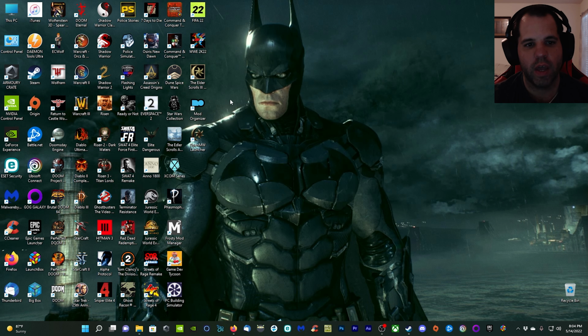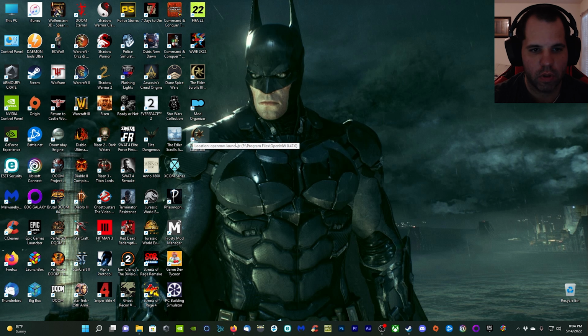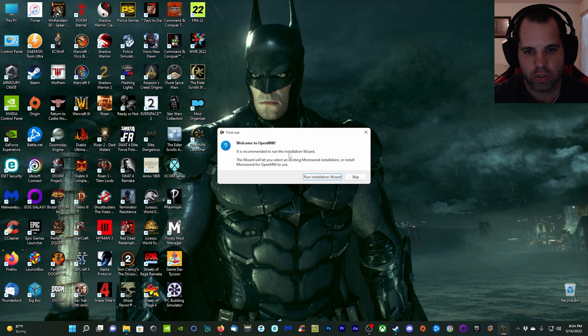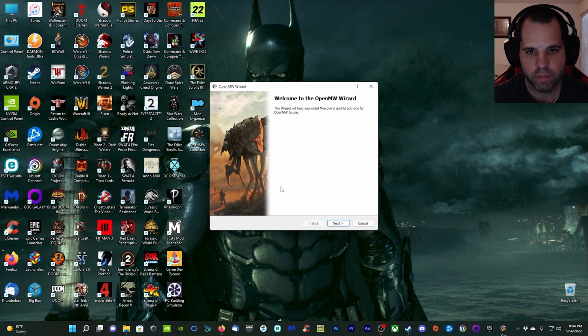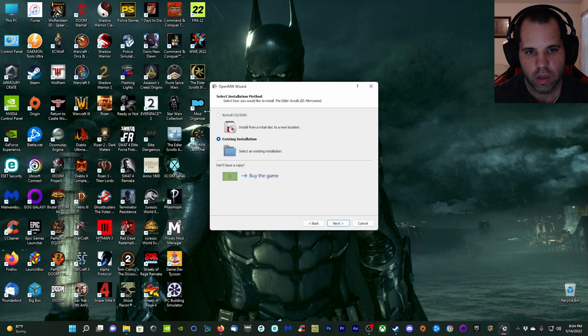All right, so I've got both shortcuts here, Mod Organizer 2 and OpenMW Launcher. We're going to go ahead and launch OpenMW first. And it wants us to run the installation wizard, which is what we're going to do now. So run installation wizard. Click next. It will help you install this game if you have it from a retail CD or DVD. It also will lead you to where you can buy the game if you don't have it yet. Again, I've installed mine through Steam. So we already have an existing installation. So I'm going to choose that.